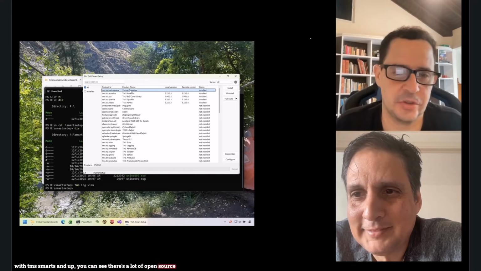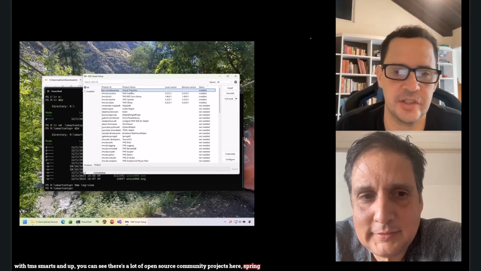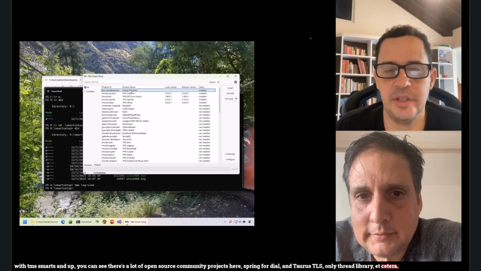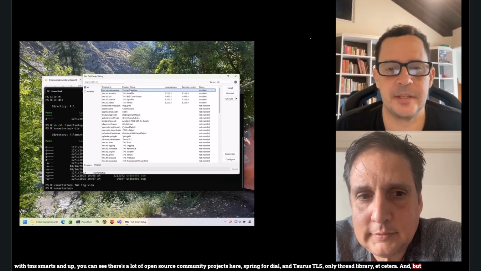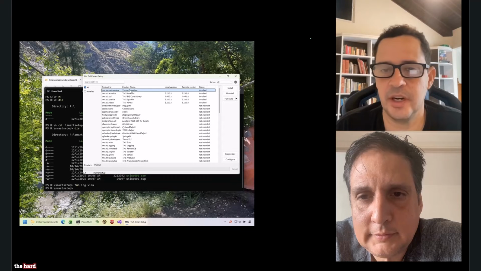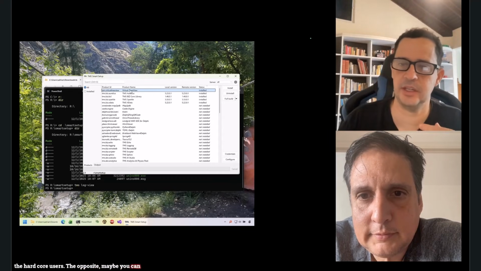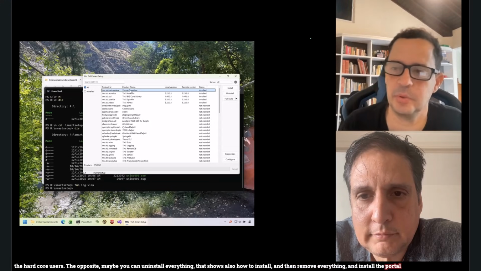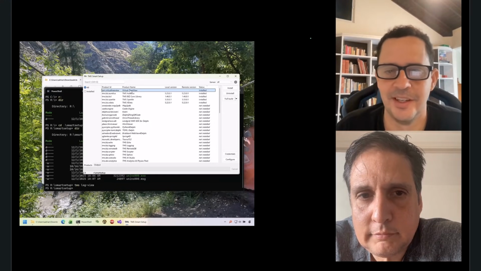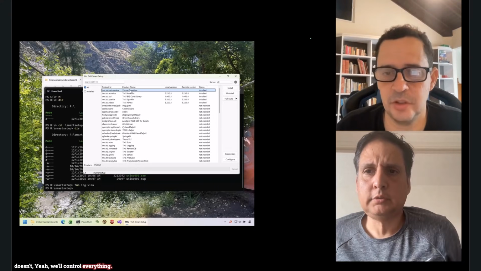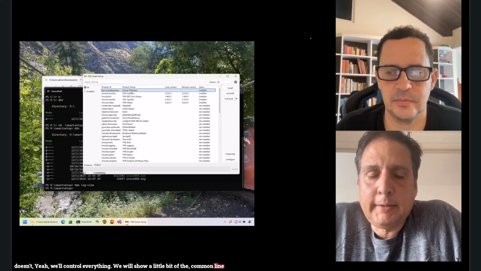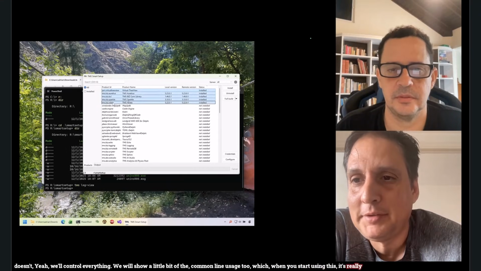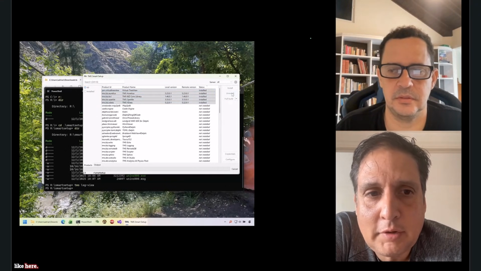You can see there's a lot of open source community projects here, Spring for Delphi and Taurus TLS, Omni-thread library, etc. But we can show for the hardcore users the opposite. Maybe you can uninstall everything. That shows also how to uninstall, and then remove everything and install the portable versions for people that don't want to control everything they do. We will show a little bit of the command line usage too, which when you start using this, it's really got a lot in command line here.